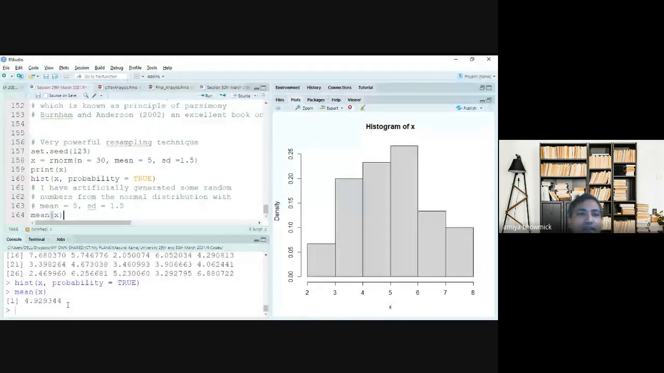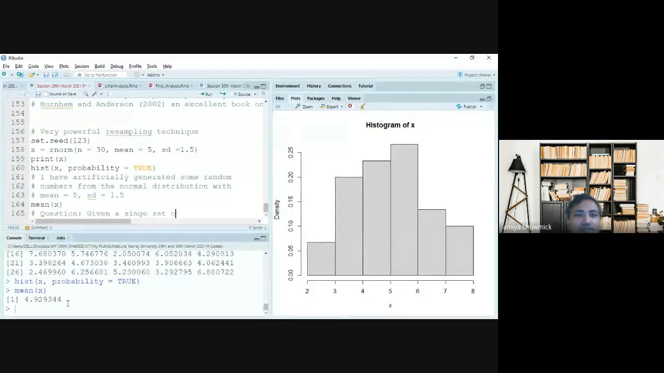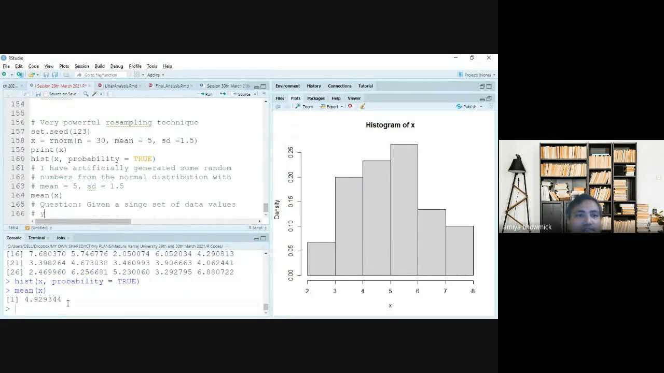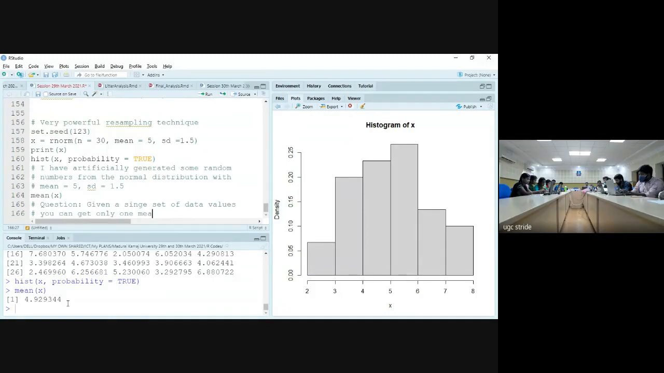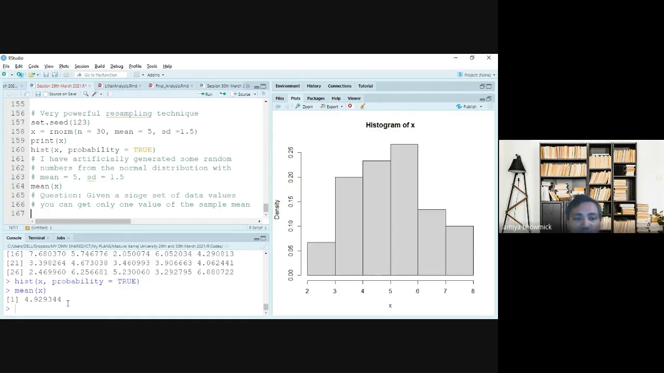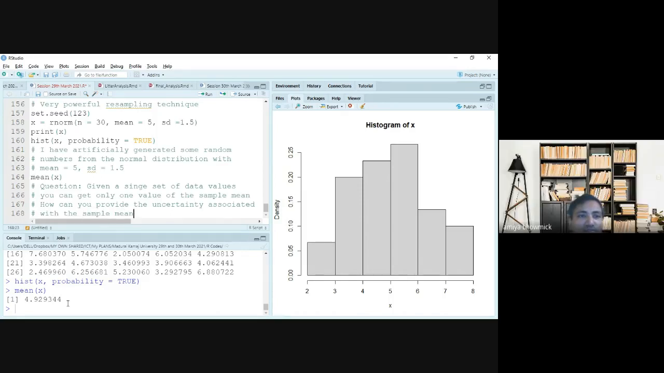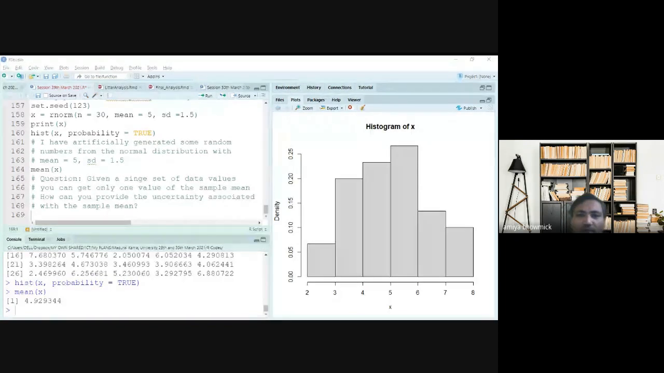Now the question is, given a single set of data values, you can get only one value of the sample mean. Then how can you provide the uncertainty associated with the sample mean? Understand the problem very clearly.